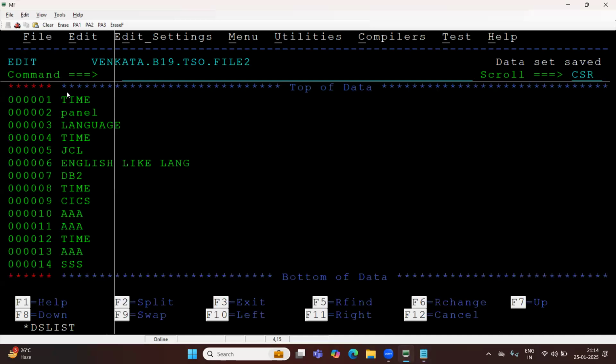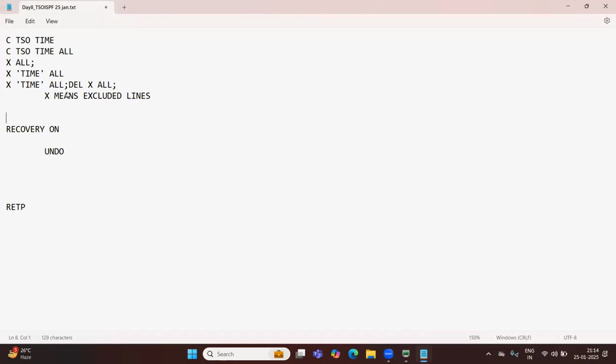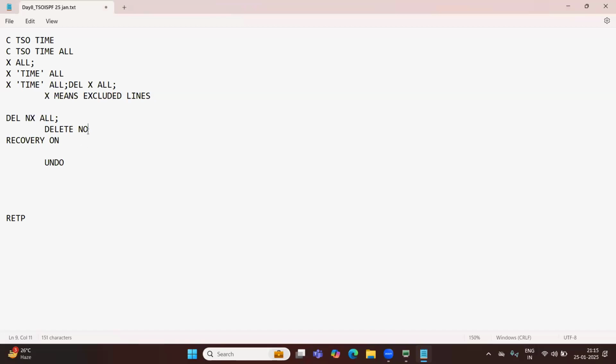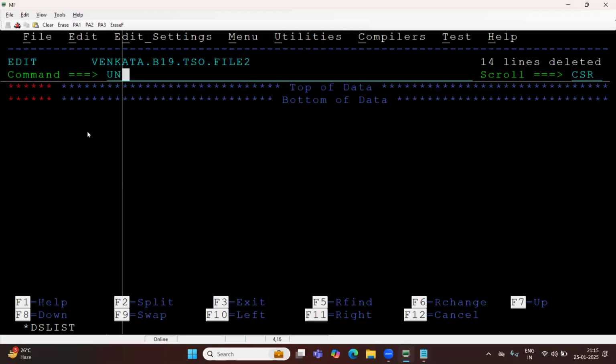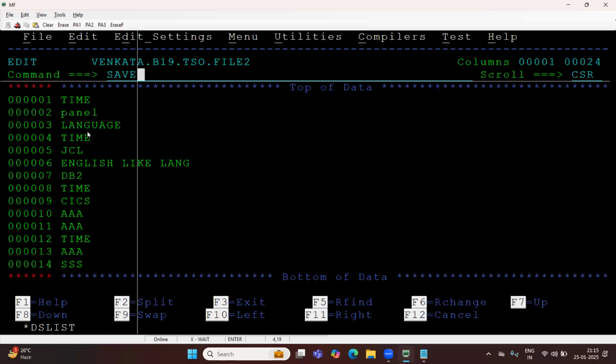So that is all about X. I can also use delete NX all. What is the command we have? Delete NX all: delete not excluded lines. So now I can use undo, and save it. If I do save, then it is fine.